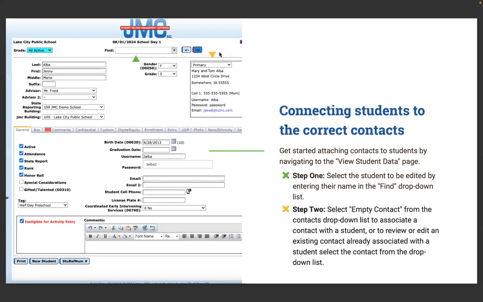Step 2, select empty contact from the contacts drop-down list to associate a contact with a student, or to review or edit an existing contact already associated with a student selected, select the contact from the drop-down list. Very important: if you're adding a new contact, you've got to choose empty contact. A mistake people make is they're trying to put contacts in, they're talking to people and so on, and they'll just keep putting contacts over and over again in the first, I call it the slot. You've got to make sure you're on an empty contact.